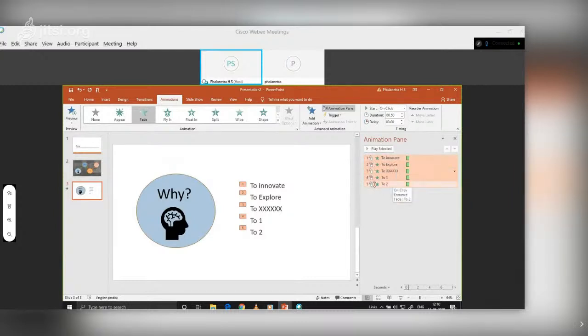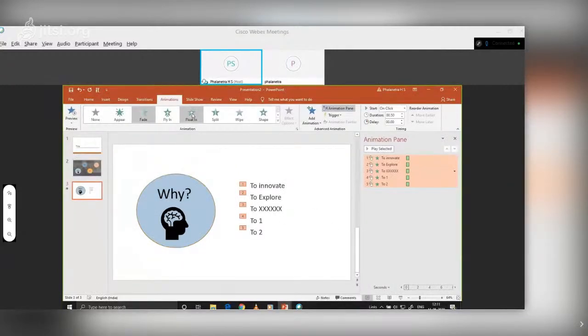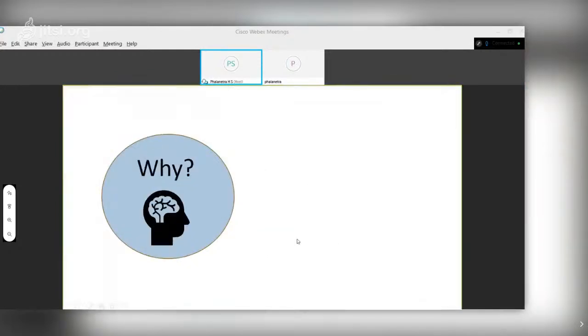Once I start on click, you can see each animation now starts with a click. One point is coming. Once I do the second click on my mouse, I'll get the second point. When I do the third click, the third point comes out. This is how I can add this sort of animation. If you are teaching kids, kids love to have that motion or different sorts of animation. So you can make the points come in a line.